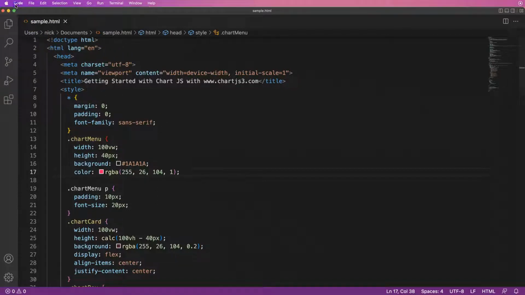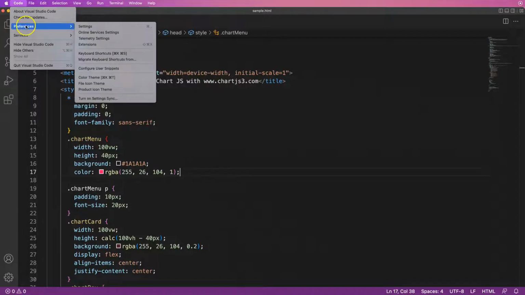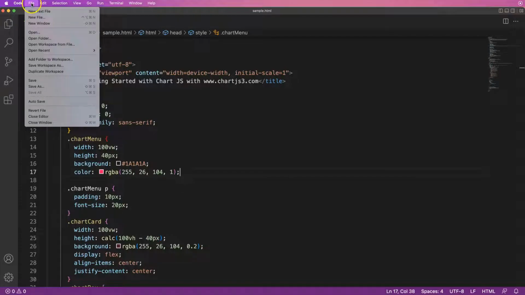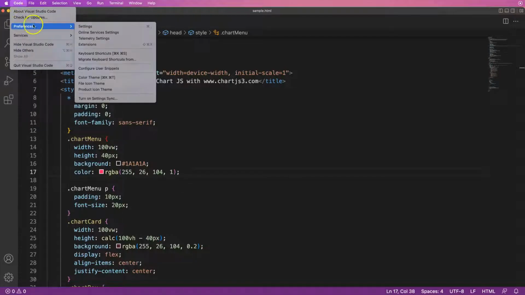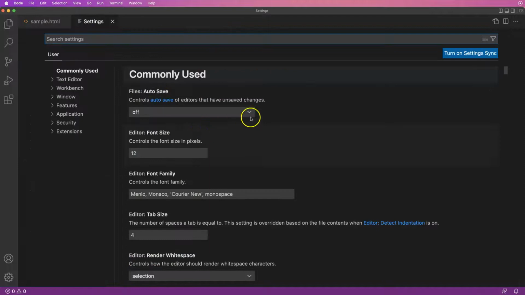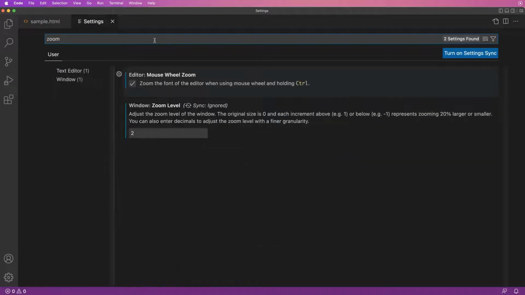So on the Mac, what you have to do is go to Code, then select Preferences, and then Settings. If I'm not mistaken, on Windows it is File, then Preferences, and then Settings. Once you're in here, what we need to do is search for zoom, and then we can check this option and show it here.